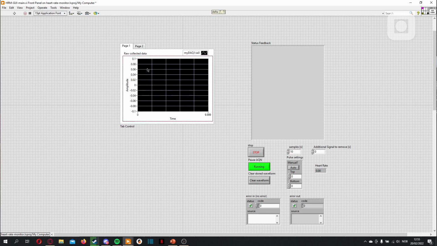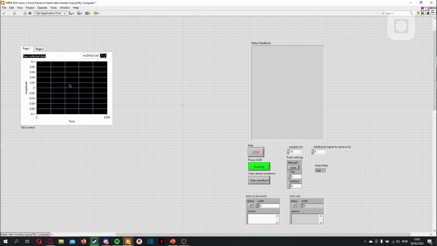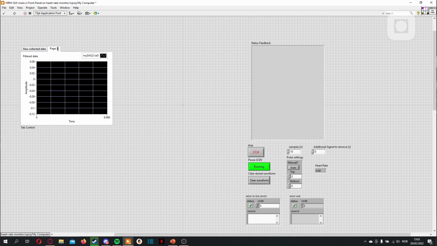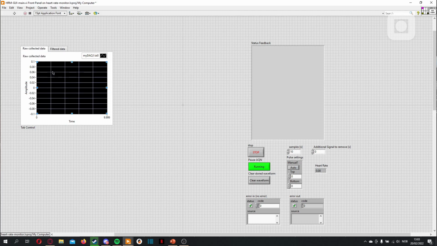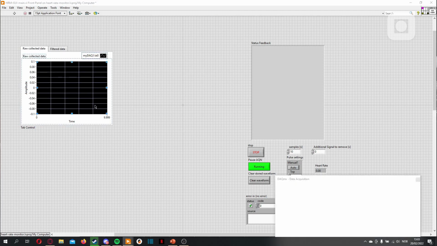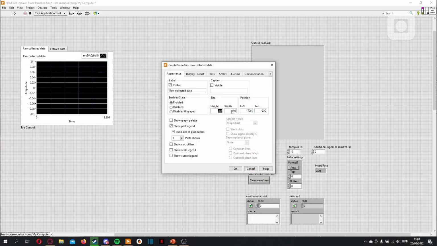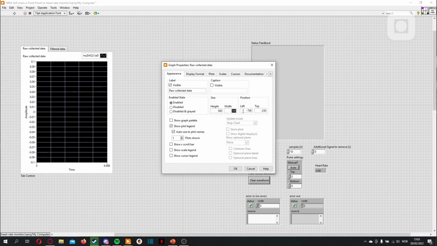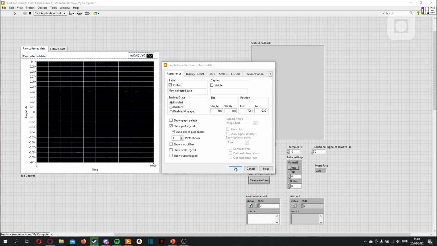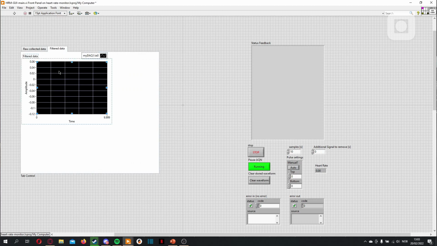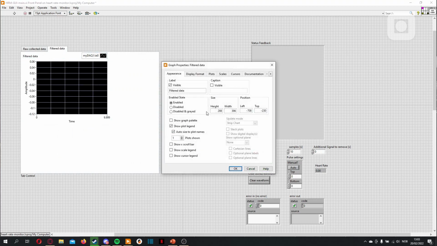Now with this one, I'll do the same. And now you can see they're in the same place. We will also make these graphs a bit bigger. Let's do it in here, because here you can actually set the size rather than pulling them. 500 by 600, that's a nice size. Let's do the same with this one.